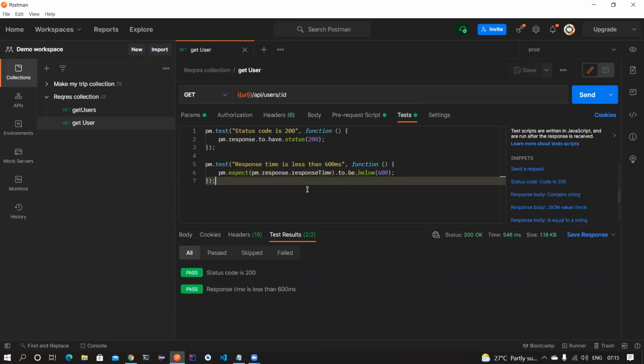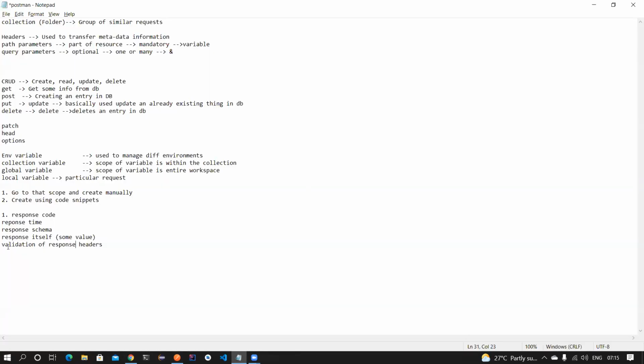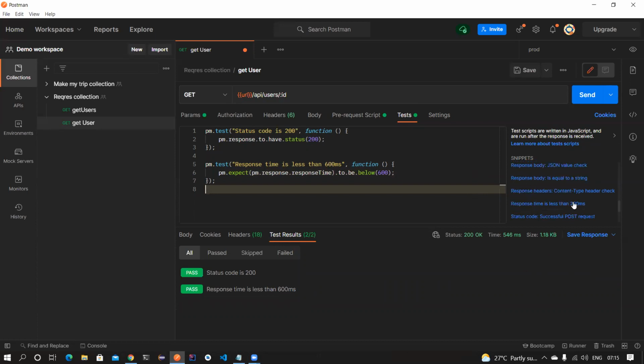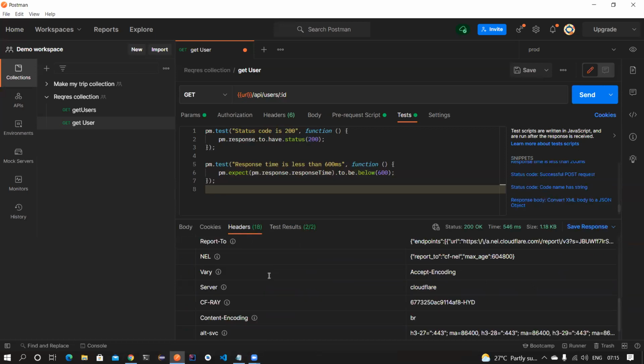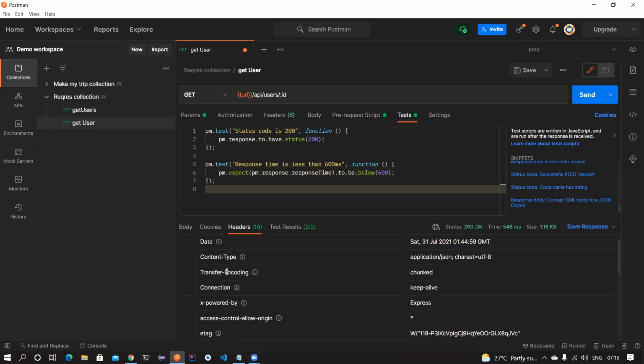So what else? People told schema. We'll come to the schema at the end. I need to explain what is schema and other stuff. And we'll also do the validation of response headers. Let's say, in the successful POST request, I want to validate whether there is a content type header in the response. So in the response we are getting, I want to validate whether there is a content type header. That's it.